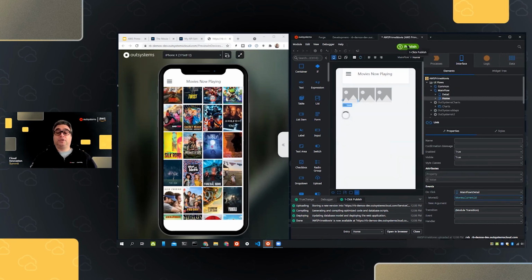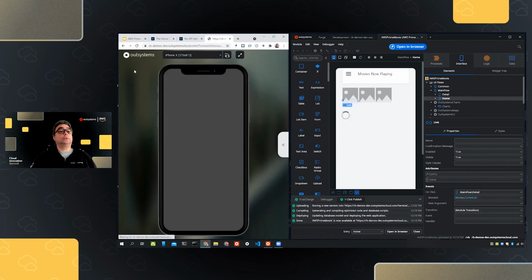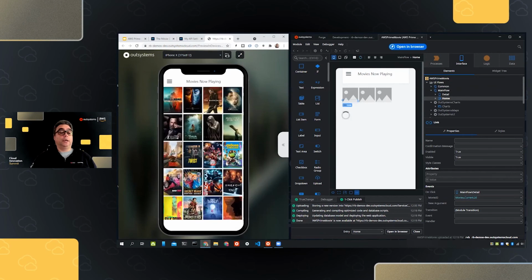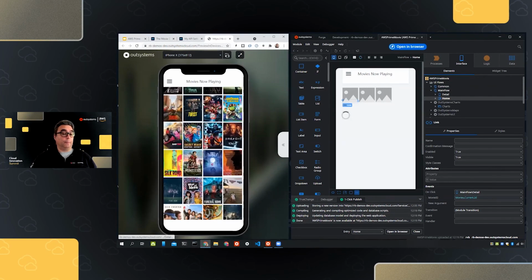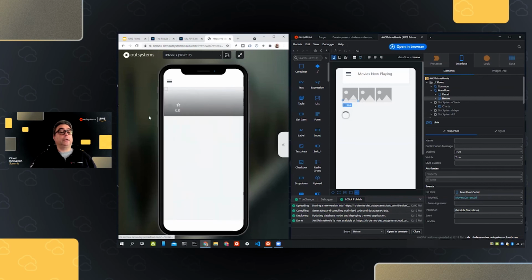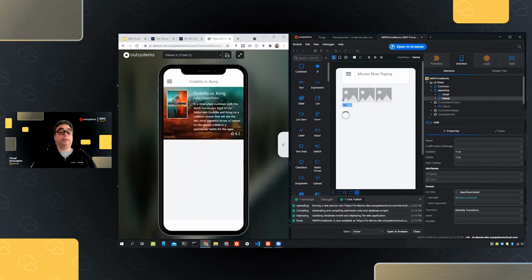So let's check and see if this is working. Again, we are going to do a one-click publish. And once that is done, I can just go in and refresh my application. There we go. Refresh my application. All right, and again, we have the list. And now if I click on a movie, it picks up the movie details.